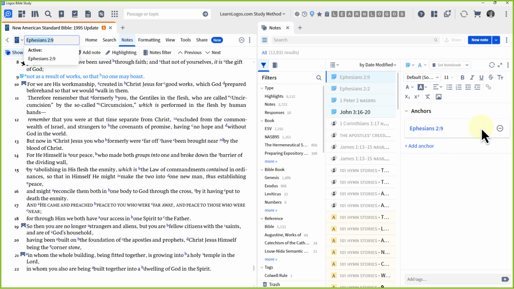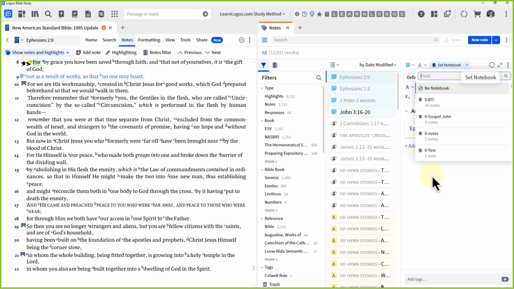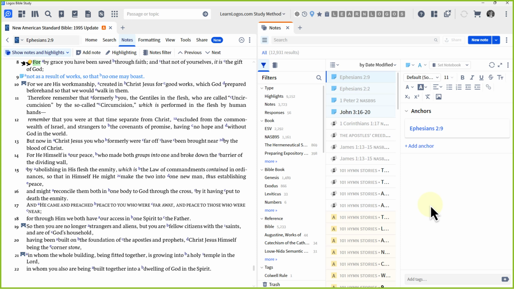So very important. Also, as a general rule, if you're going to create a note, make sure you set a notebook. Otherwise, you're going to have a wild and free note. It's going to be somewhere in here, and it's going to be very difficult to find. So as a rule, if you plan on taking notes, create a notebook for that topic, for that passage, or even for that book, and set that notebook so that in the future, when you create a new note, you're assigned it.